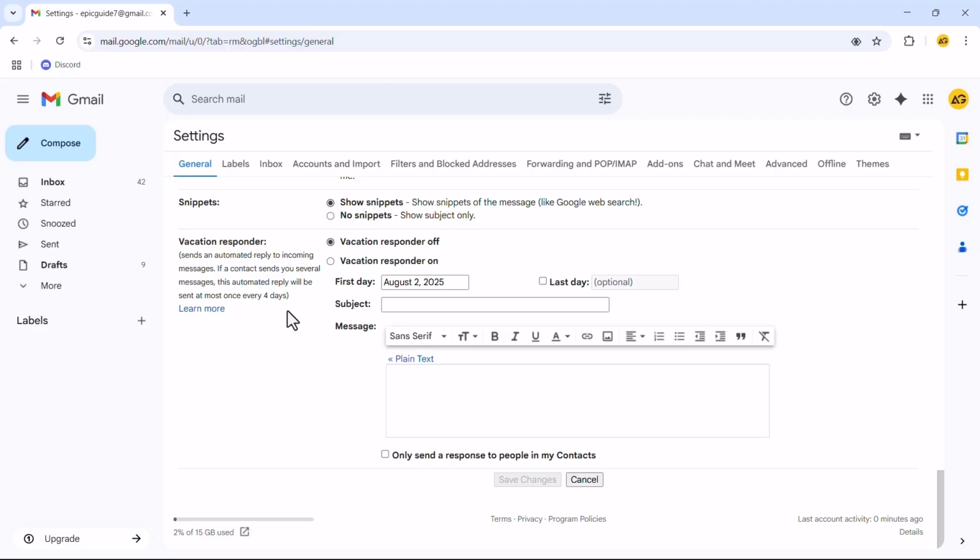Alright, now let's turn it on. Select the option to enable the vacation responder. Next, choose your start date. Click on first day and pick the day your automatic reply should begin.